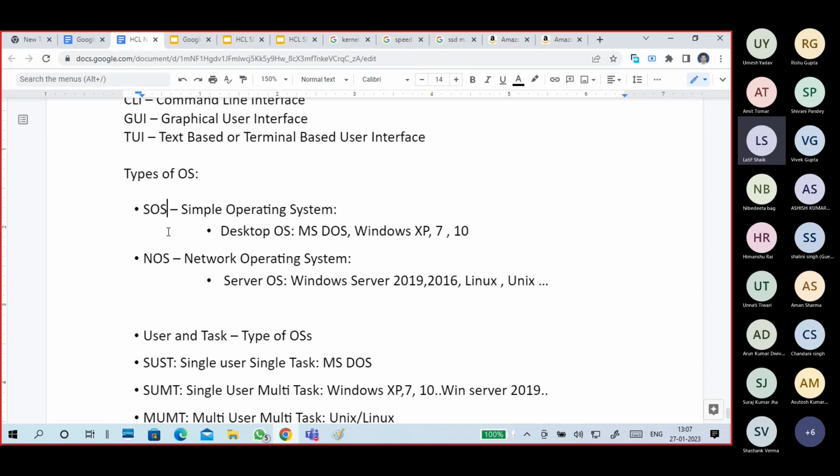Simple operating system means generally desktop based operating systems with a user interface. Desktop based operating systems, Windows 10, Windows 11, Ubuntu desktop. These are our desktop based, simple operating systems. Network operating systems are server based operating systems. Windows Server operating systems like 2016, 2019, 2022, Linux operating system, Unix operating system are server based operating systems only.